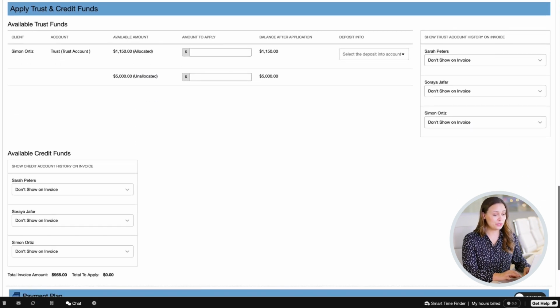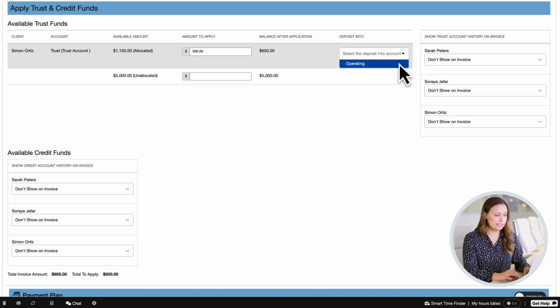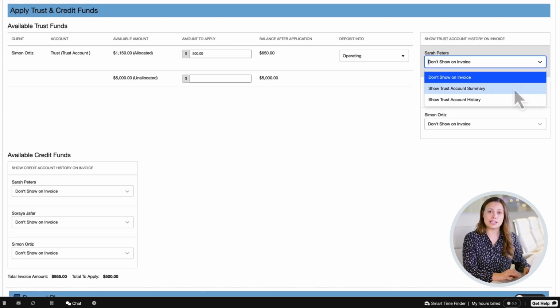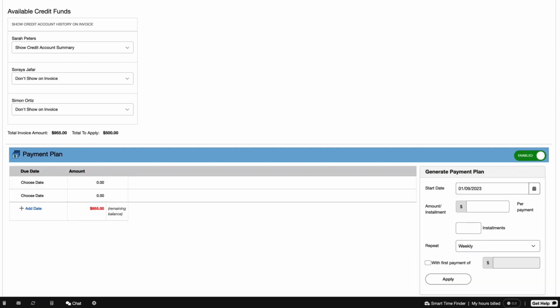If trust accounts or credit funds are available in your client's account, you can apply them to the invoice by adding the amount to the Amount to Apply number field and the account it will be applied to. You can include a summary or a complete history of a client's trust or credit account on the invoice. Simply select an option from the drop-down. Use the Payment Plan feature by enabling it to break up the invoice total into individual payment installments, either manually or with the Payment Plan generator.